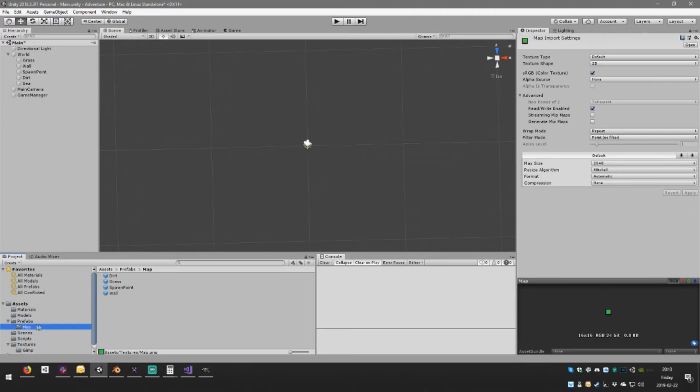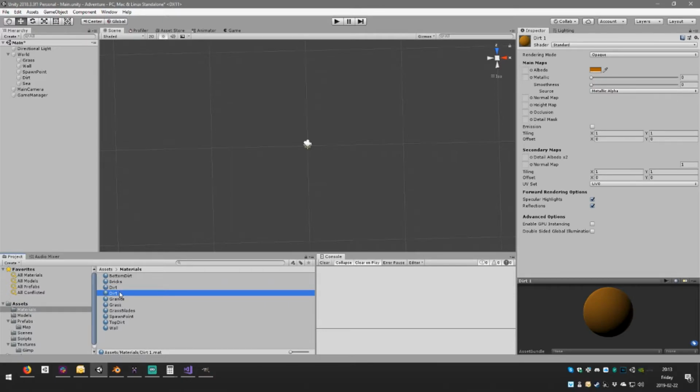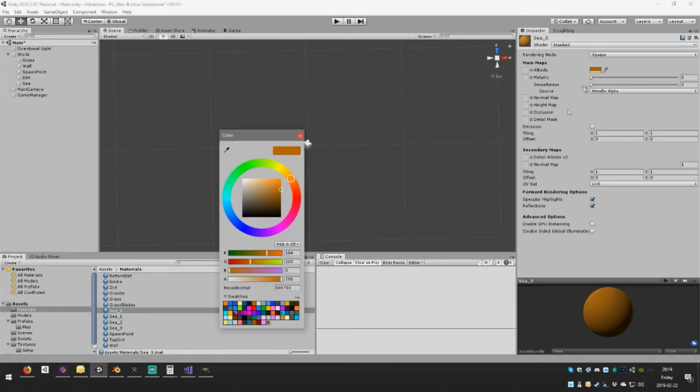Now we need a prefab. So duplicate the dirt. Rename it to C. We also need materials. Duplicate dirt. Rename it C. Put it C_0. Hit enter. Duplicate. Duplicate. Duplicate. Stop. Okay, so C0 is going to be a blue, deep blue, something like this.